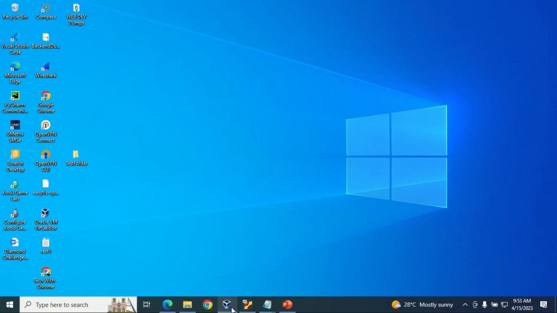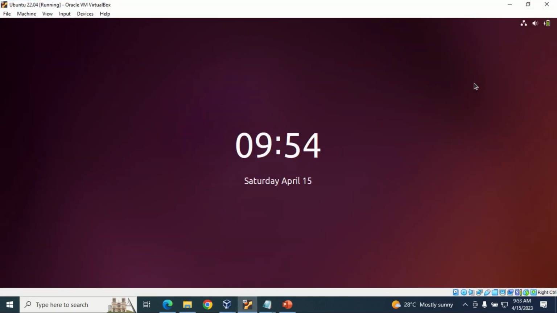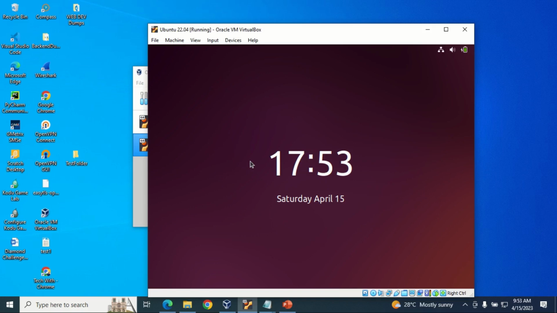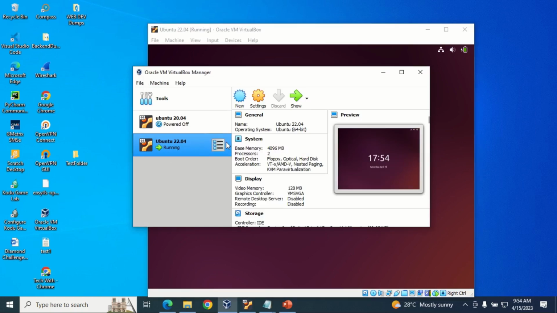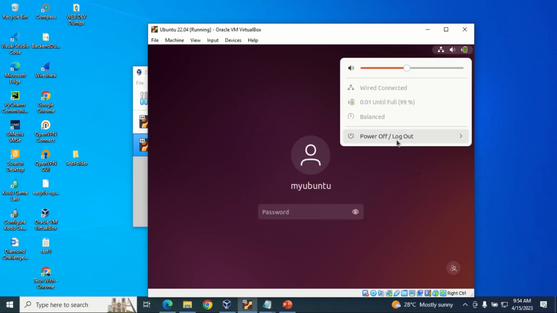I have a Windows PC, and I have Oracle VirtualBox running on this Windows PC. I'm currently running Ubuntu 22.04 here, which is what we're going to use for this demonstration. But before we go on, I need to configure the Ubuntu machine, so I need to stop the machine right now so that I'll be able to do that. I'm going to shut it down from here.